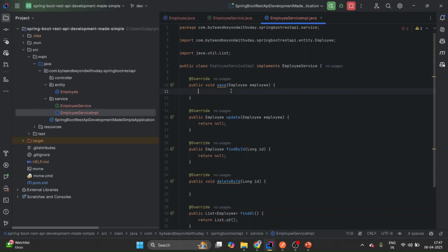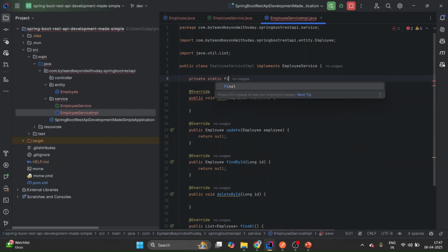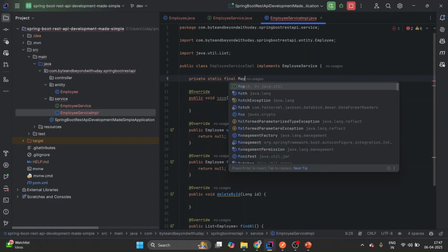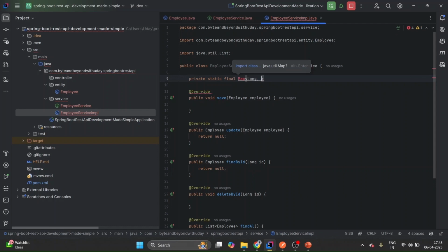Now let's write actual logic for all these methods, which will be responsible to store our employee object. In this case, we are not creating a repository layer because, for simplicity, we are focusing on how to expose the REST APIs. So I will create a dummy database over here using a map. Private static final, and I am creating a map over here, which is responsible to store our employee object.